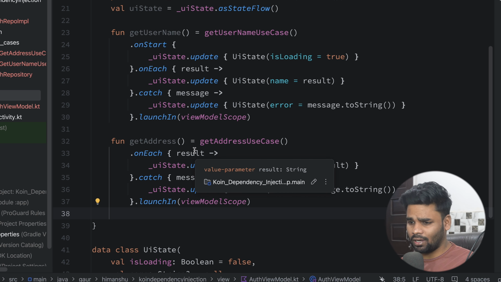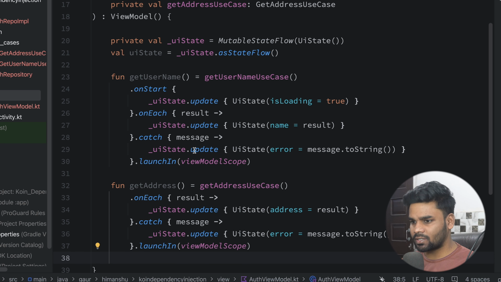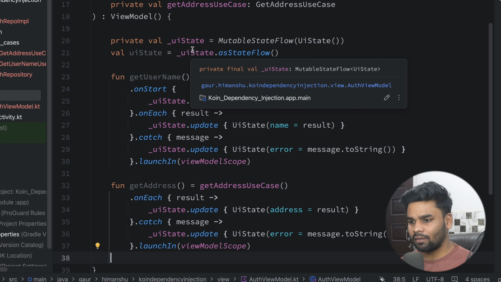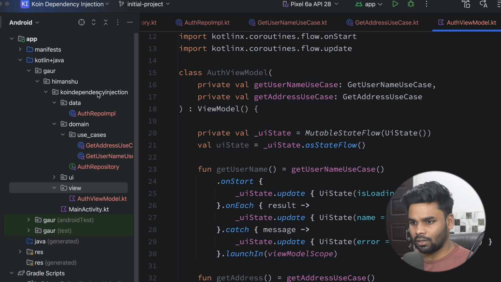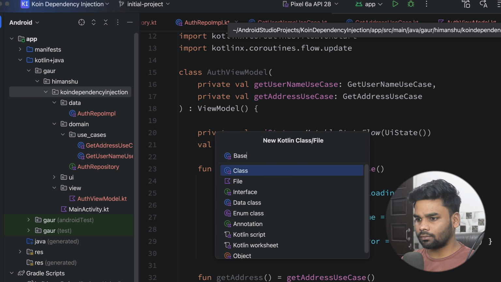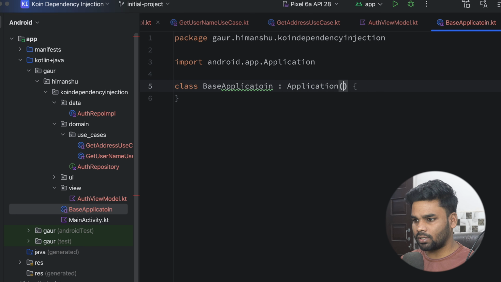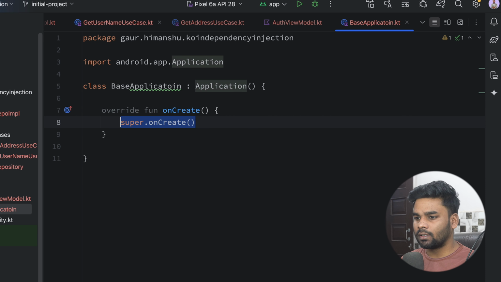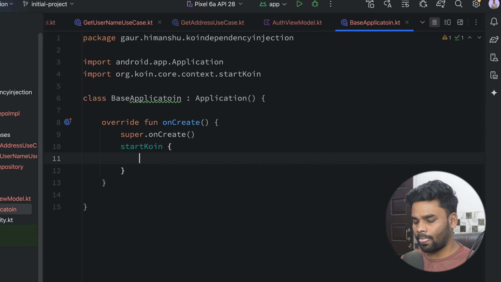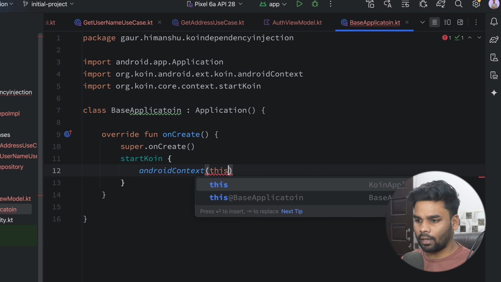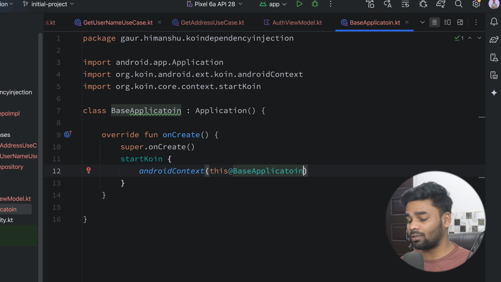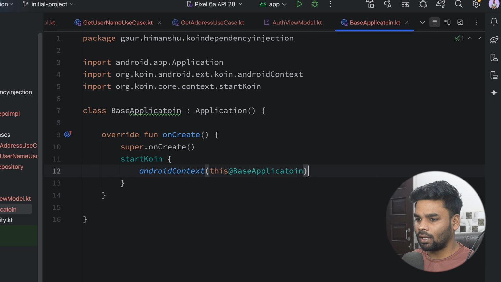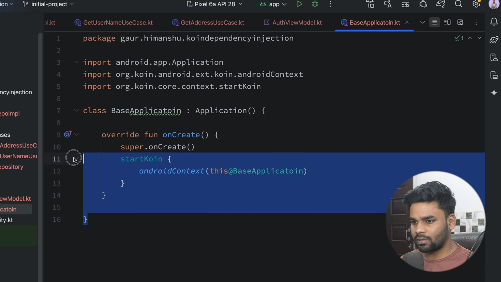Now it's time to use this thing in our composable. But before that, let's introduce the Koin dependency injection framework in our project. So for that, in order to begin with the initial setup, we'll create a base application class. So let's do that. Now this base application class extends our Application. In our application, we have the application lifecycle like onCreate. In this onCreate, use startKoin and attach your Android context, this@BaseApplication. Now this is our application context.